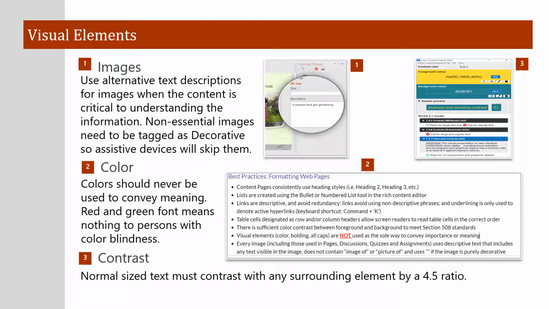When adding visual elements to your web pages and documents, consider your images, color, and contrast. For images, use alternative text descriptions when the content is critical to understanding the information. Non-essential images need to be tagged as decorative so that the assistive devices will be able to just skip them.